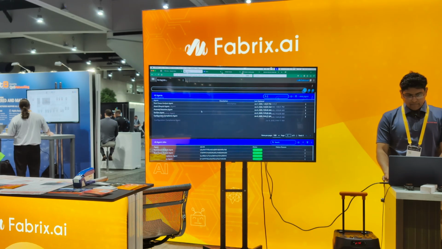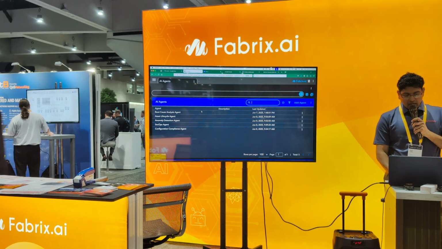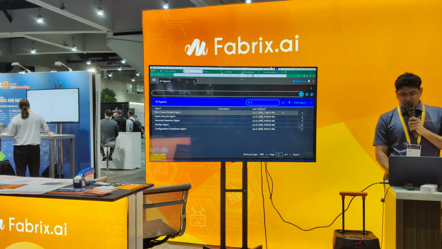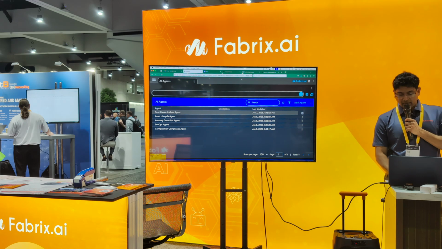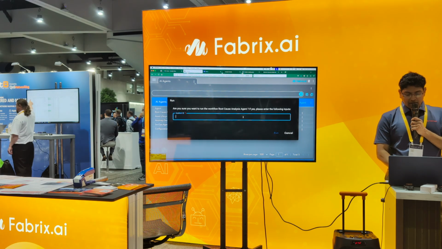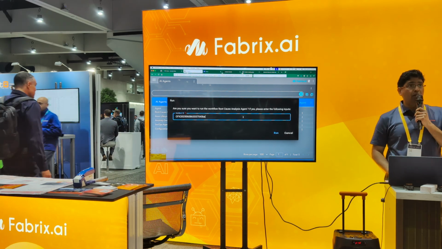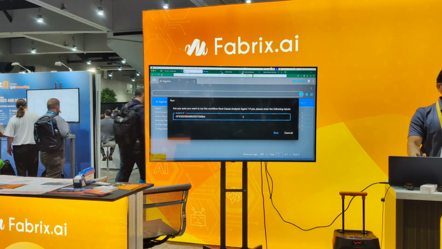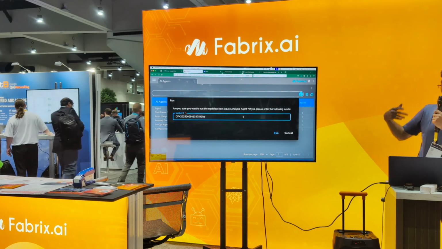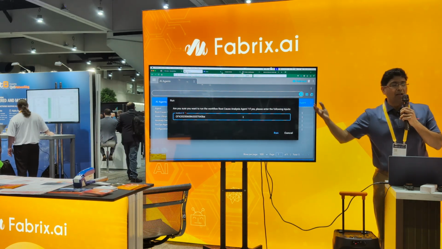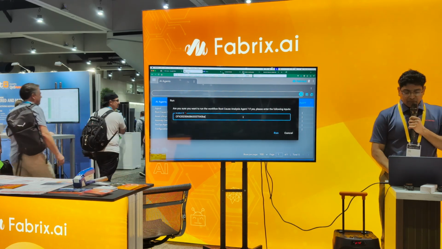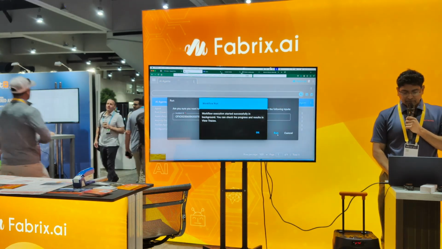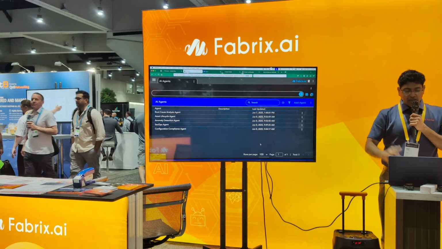This is a Copilot. A Copilot is an interface where you can have natural language conversations. You can ask questions about your apps and infrastructure. Okay, so now let me go into some of the agents. So here are some of the agents. Right now I will go to the root cause analysis agent.